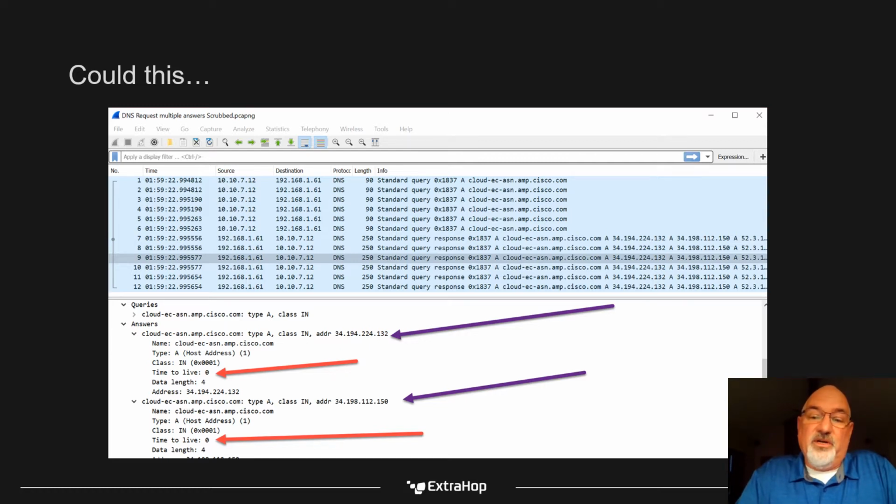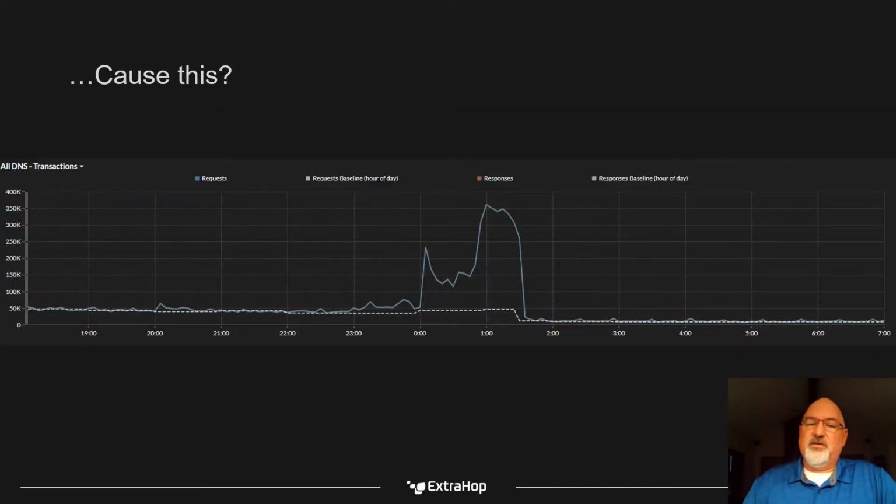Is this a good idea? I don't know. It's very effective. Is Cisco the only one doing this? No, McAfee does it. Several others do it. But it's amazing to me that they're using this 0 time to live, because this causes a significant increase in DNS requests in a company's environment.